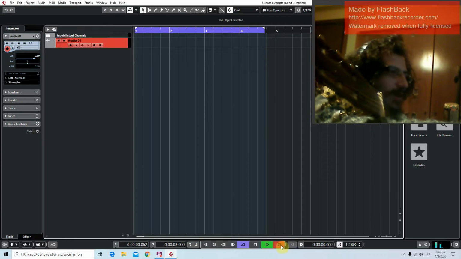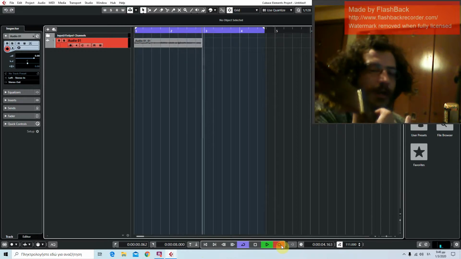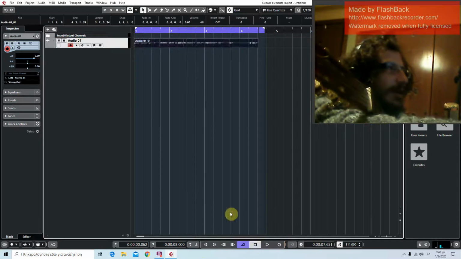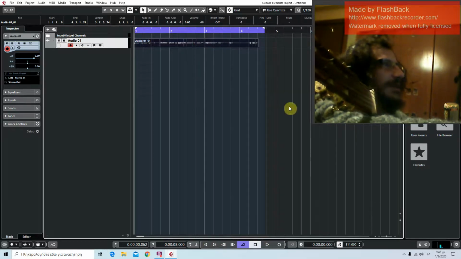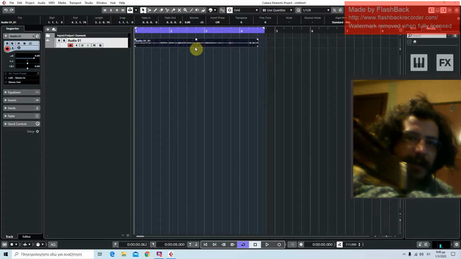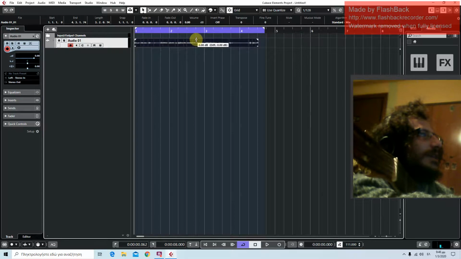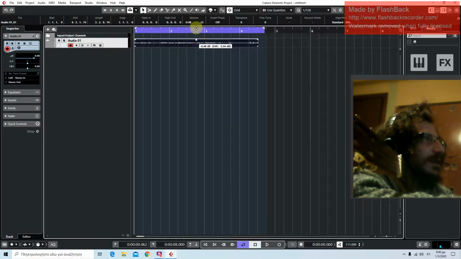So we push the record button and now we're recording. Let us hear what you have. Now this is the sound wave. The sound wave is very important. So here you have a square. We can drag it up and down so you can increase or decrease the decibels.